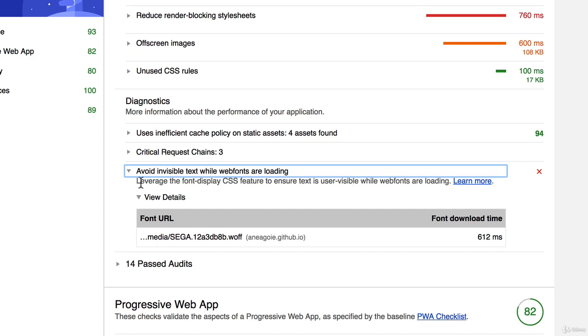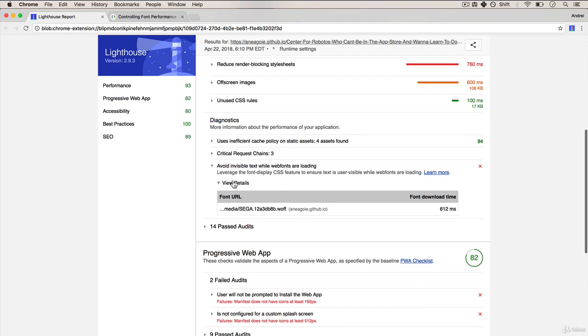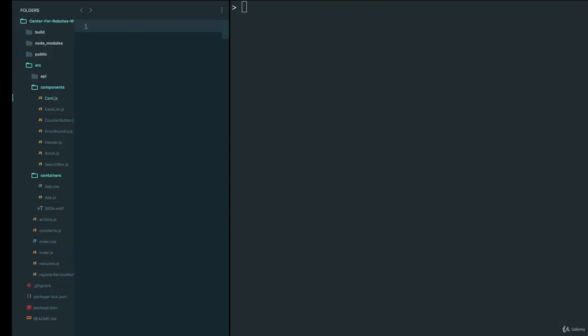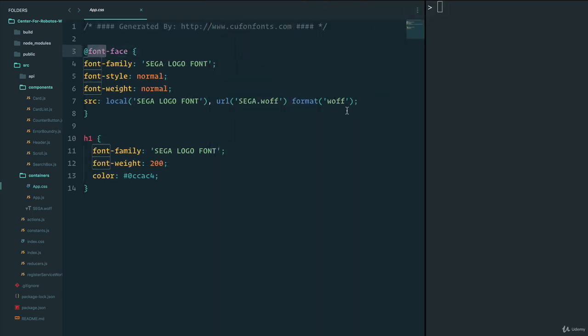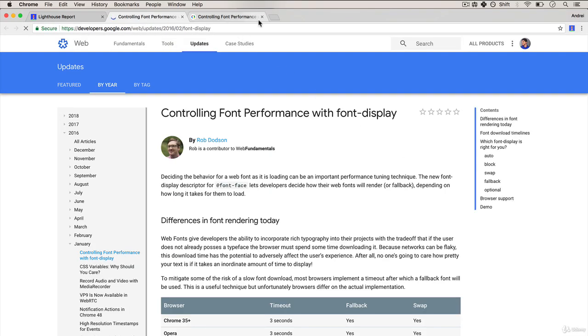Lighthouse does a great job of giving you resources to show you what to do. But essentially, it's saying that if we're using the font family to download that really awesome font, the Sega logo font, and you're using font face, then consider using the font display feature. And you can learn more about it here.